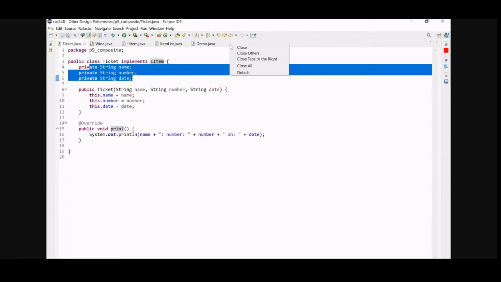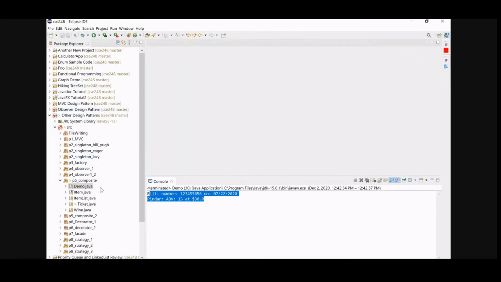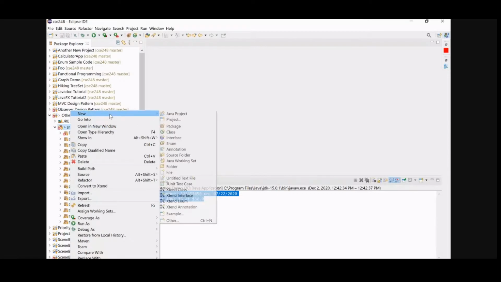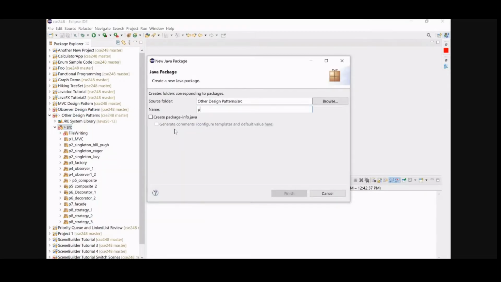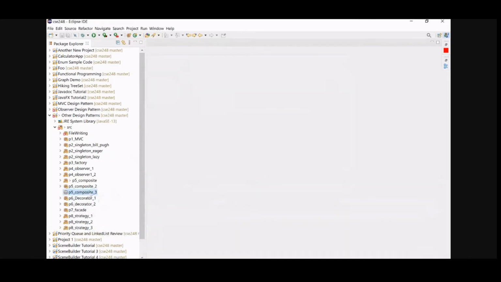Okay, all right. So the second example is harder. I think I will just write it out for you, and so we're going to analyze this problem, which I have the code already, but I'm going to do P5 composite 3. Okay, P5 composite 3. So that's the new example. This example is a little bit harder to follow, but you will see the benefit of using it.